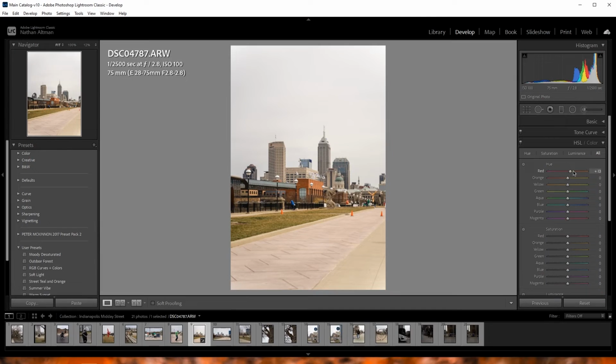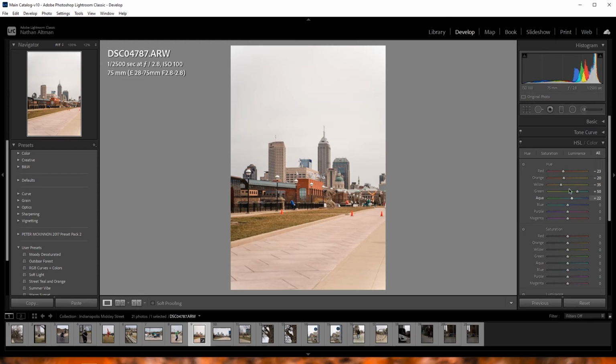So after that, I'll go into the HSL tab. So let's play with the colors a little bit, see what looks good. I usually just give it a little bit of a teal and orange look, with just moving all of these colors up here to the orange side, and then these kind of go to the blue side or the teal side. And that's kind of how I usually do it.